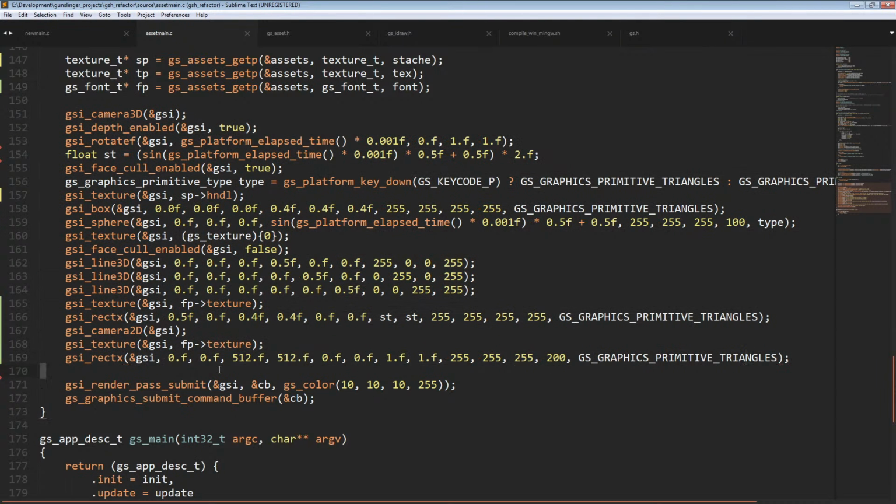Okay, and then here's some immediate mode rendering. A little complicated looking, but we're just going to set up a 3D camera, set up some parameters. So we're going to enable depth, do some rotation, set up the face culling, and then just do some simple rendering. So we're going to enable one of our textures, I think the stash texture, and then do some rendering.